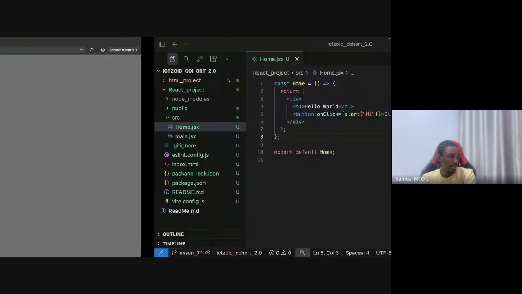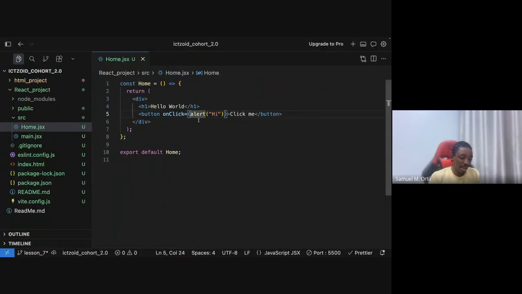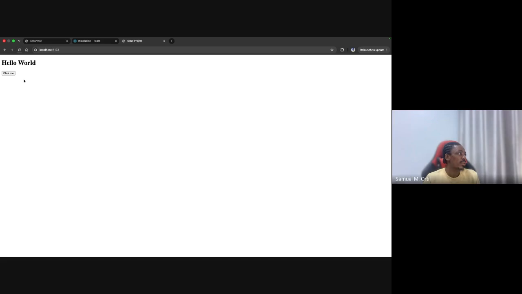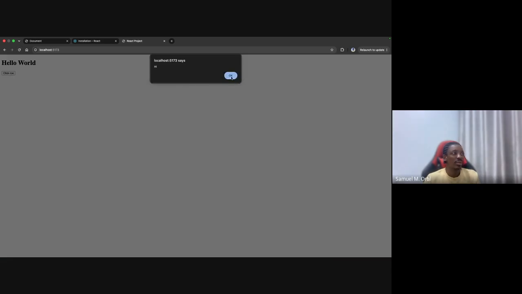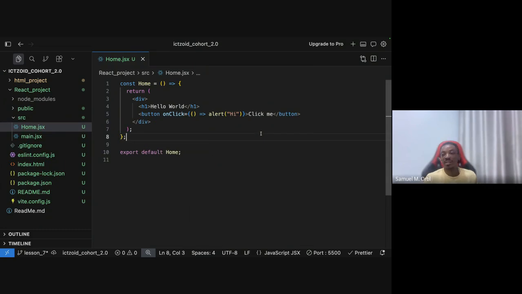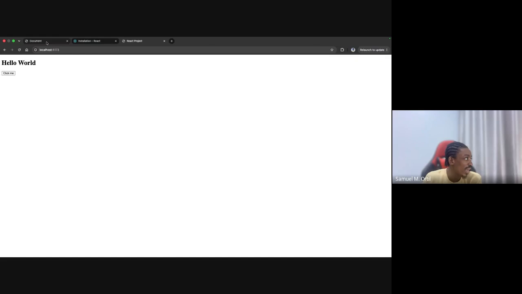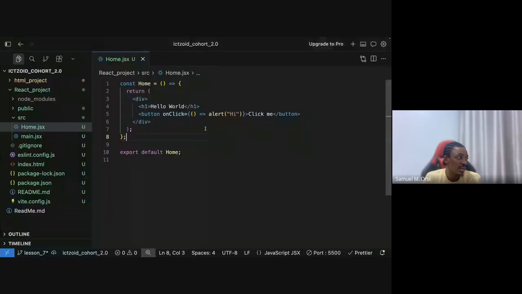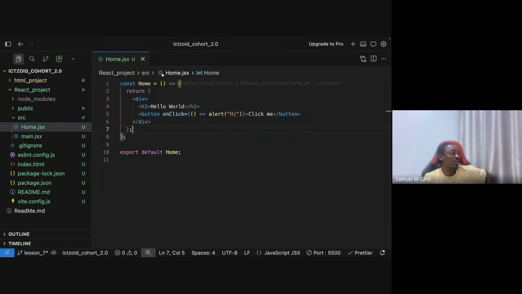Okay, let's put this inside an arrow function. On click, alert, hi. Let's see. So on click, you see hi. So it's the same thing that we were writing in plain JavaScript. We're not writing any JavaScript here. So it's the same thing we built here that we're now building here with React. And that is just all, right?